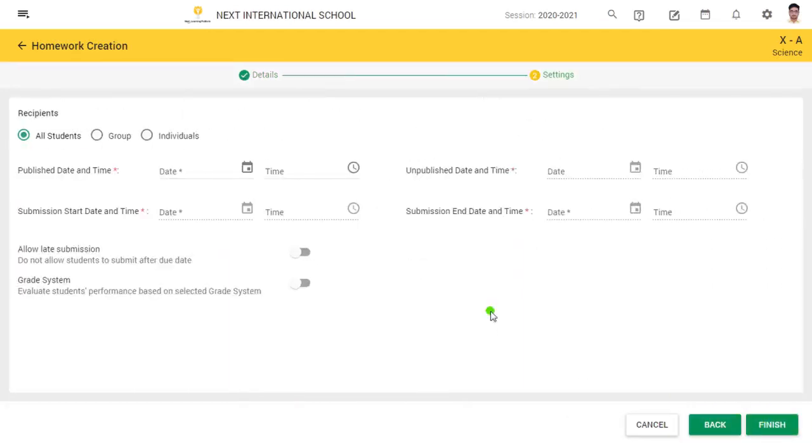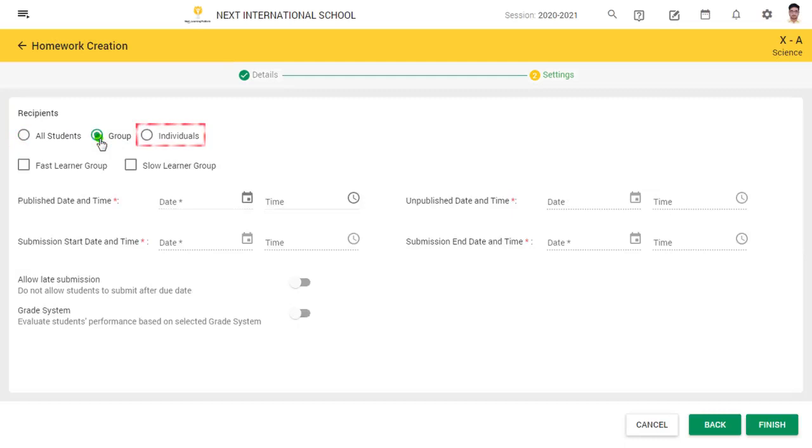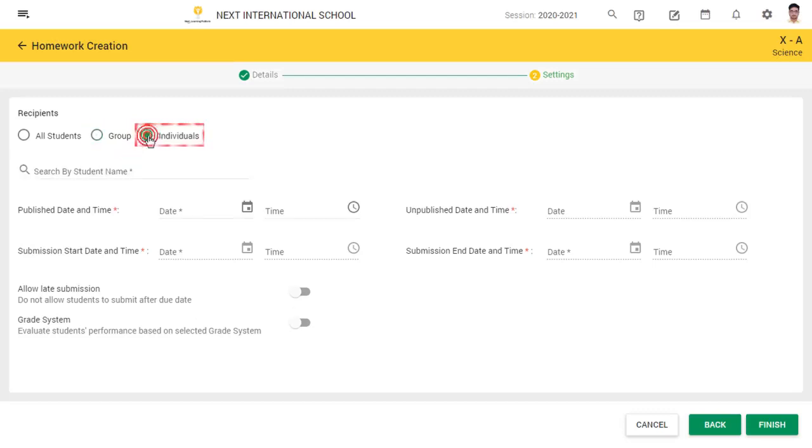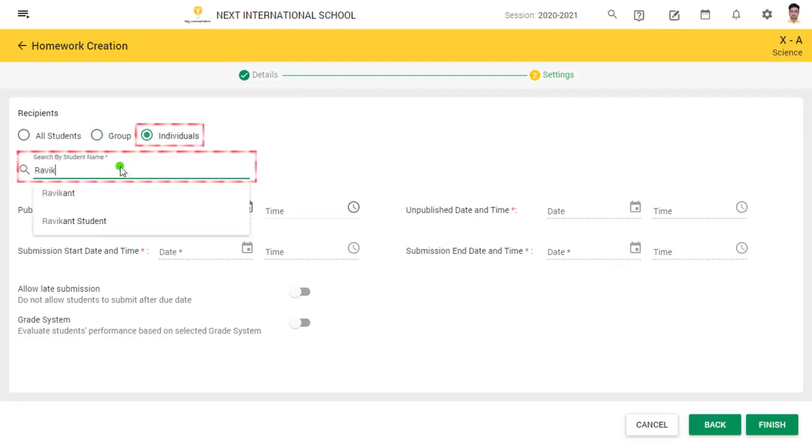On this page that appears, you will be able to choose the recipients of this homework. You can choose to assign the homework to all the students in the class, a group of students, or individual students. You can create a group in the class and provide personalized homework that suits the understanding level of a particular group of students. To know more about group creation, please refer to the module Prepare a course plan.